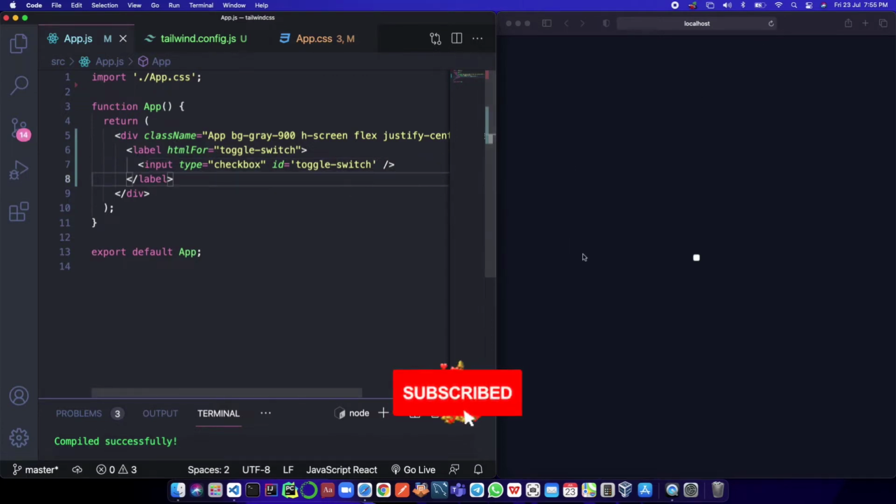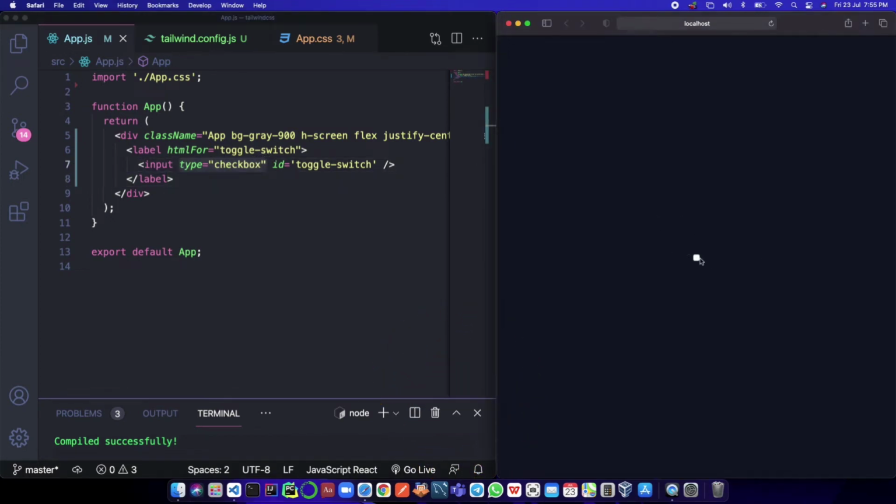So guys, as soon as we give the type as checkbox, you can see the checkbox here in the web page. Let me just zoom it a bit so it is visible. It is really ugly, so we are gonna change this to a toggle switch now. So let me just show how.